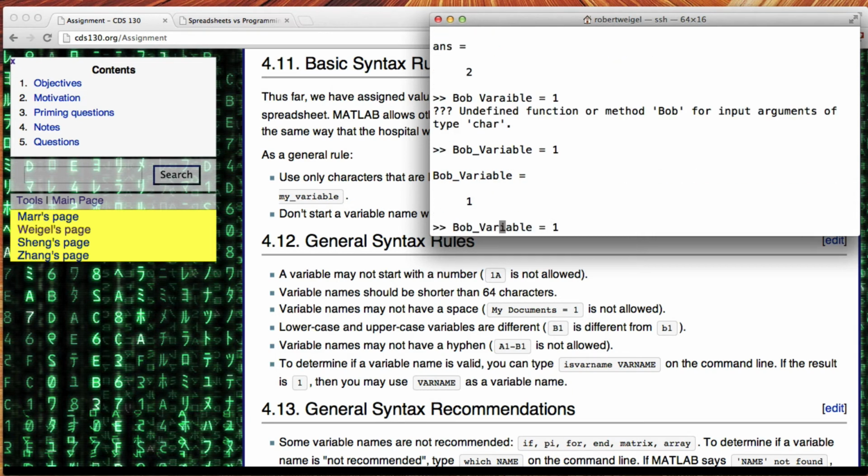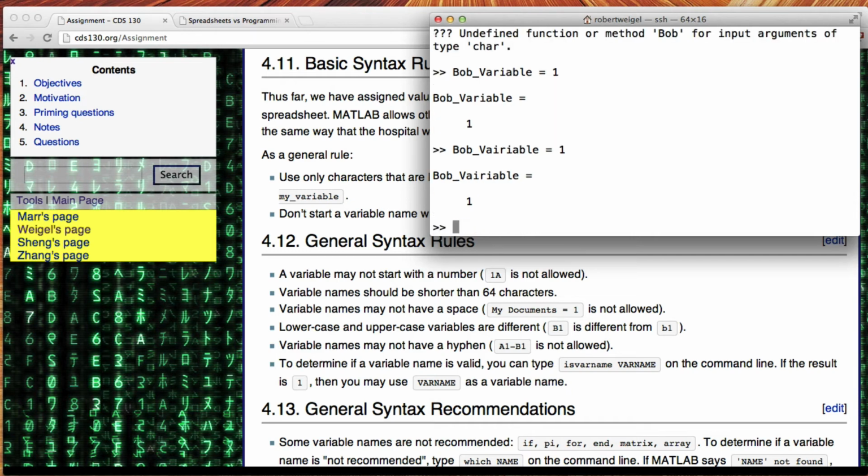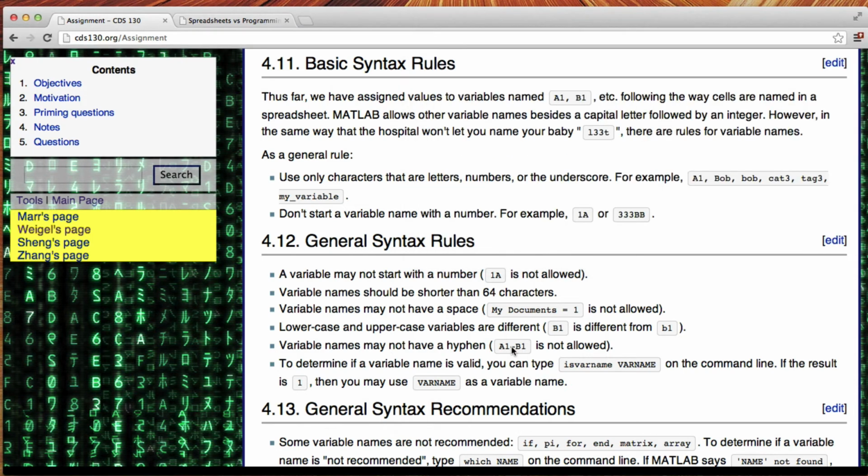And notice that MATLAB didn't mind that I misspelled variable. So now I have 2 variables that are almost spelled the same. So I'm going to call this one 2. Bob variable is 2, and the correctly spelled one is 1. And variable names may not have a hyphen in them, because this hyphen means subtraction in MATLAB.